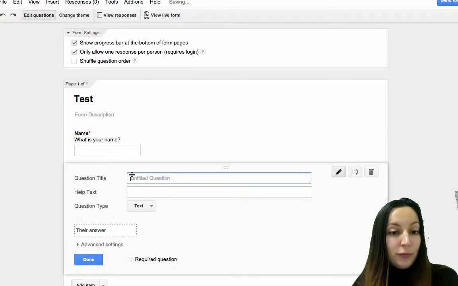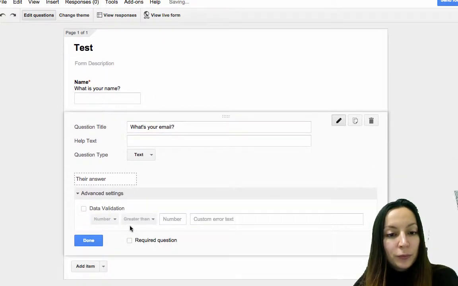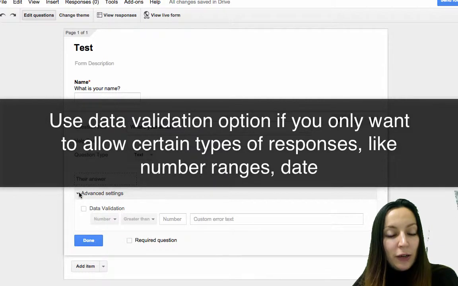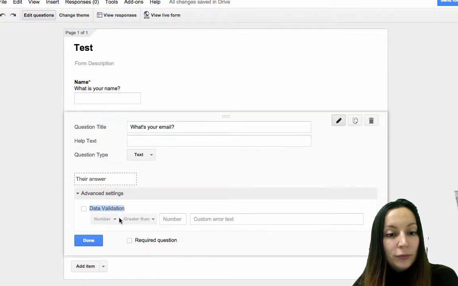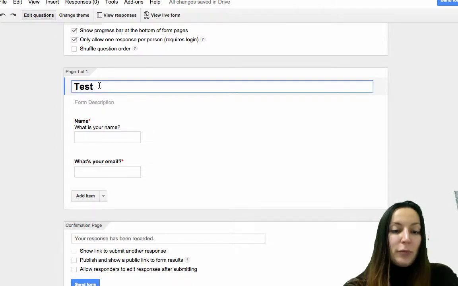Next, I'll add another question. We'll make this another very easy quiz. This is if you'd like to have a numbers or type of data that you enter. Now I'm going to make another page. So this page was actually just basic info.